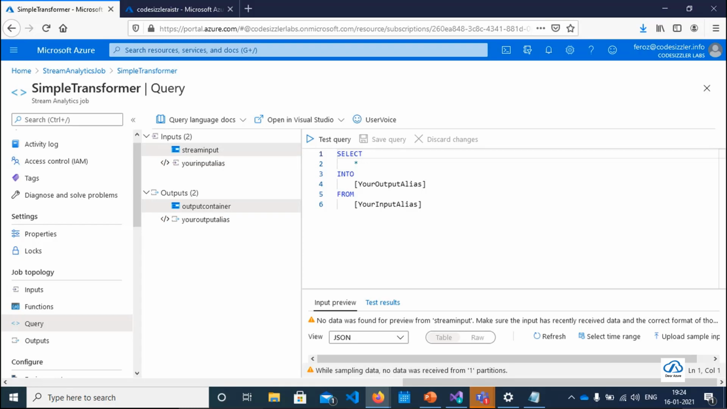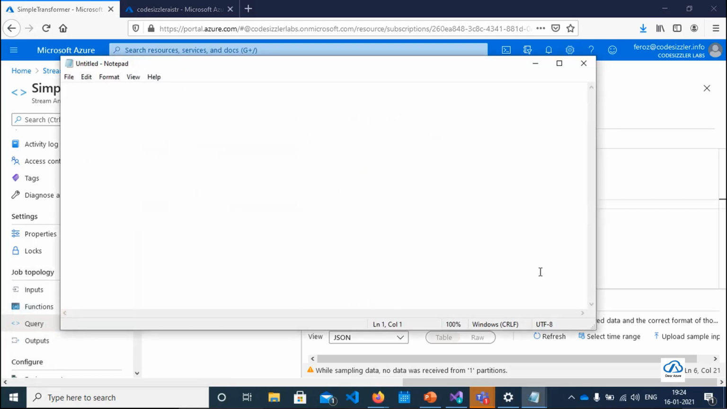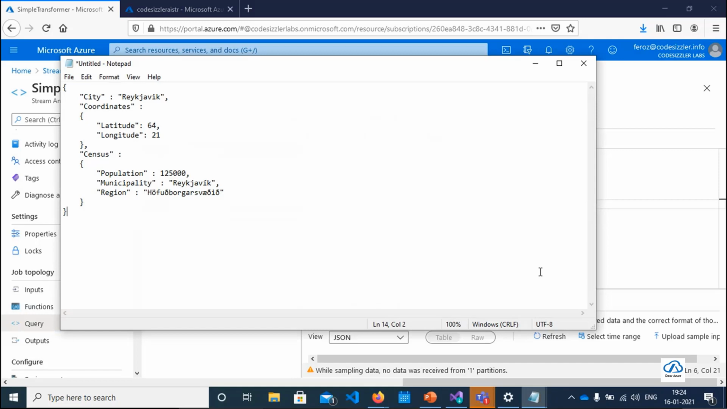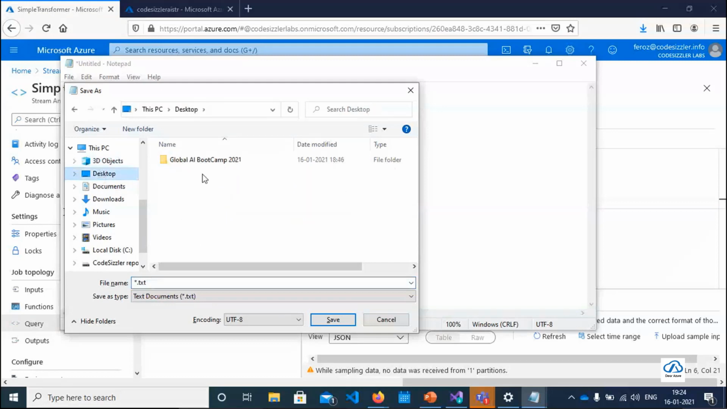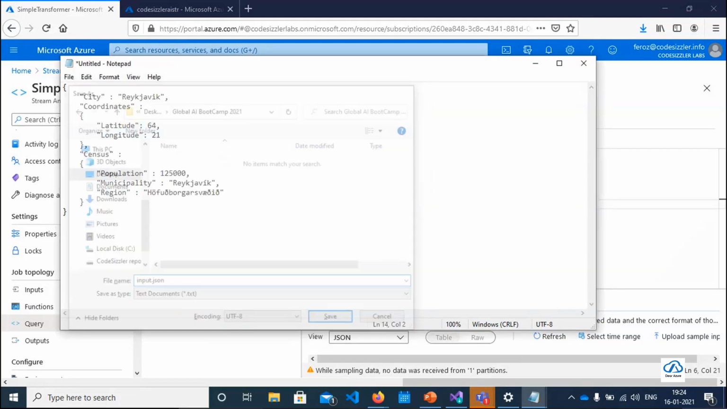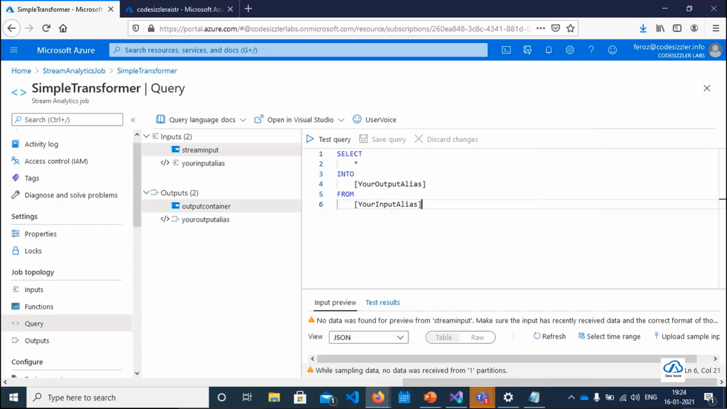You can create a sample input file. Let me go up with the sample input file to be created. This is going to be my sample input file. City, I'm giving some name and coordinates with latitude and longitude and census with the population, region where it falls, etc. So let me save this. I will put it as input.json. So we have it here and we will try uploading this input file on the container.